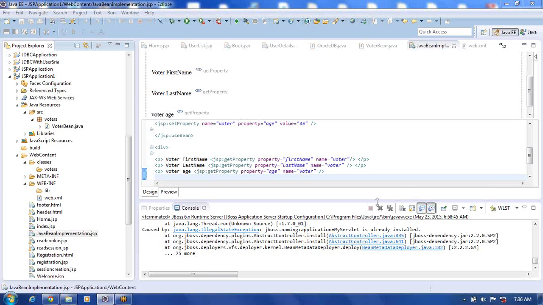A Java bean property may be readable or writable; it can be read only and it can be write only. If you want to just write, you can write. If you just want to read, you can read. If you want to both read and write, you can make it readable as well as writable. So it's up to you. You can make it readable, writable, read only, or write only.